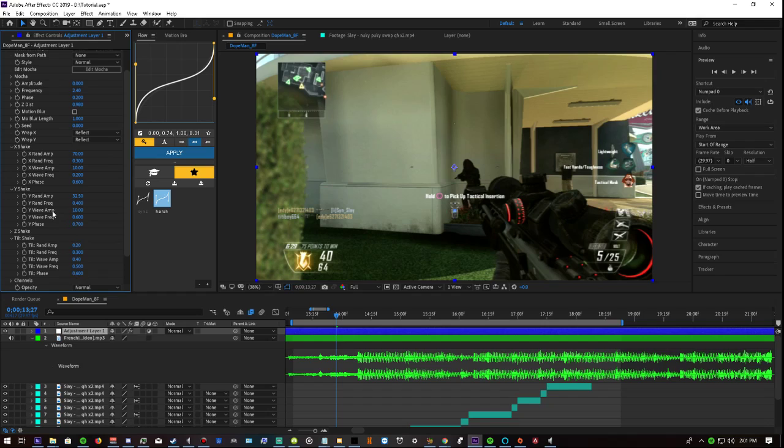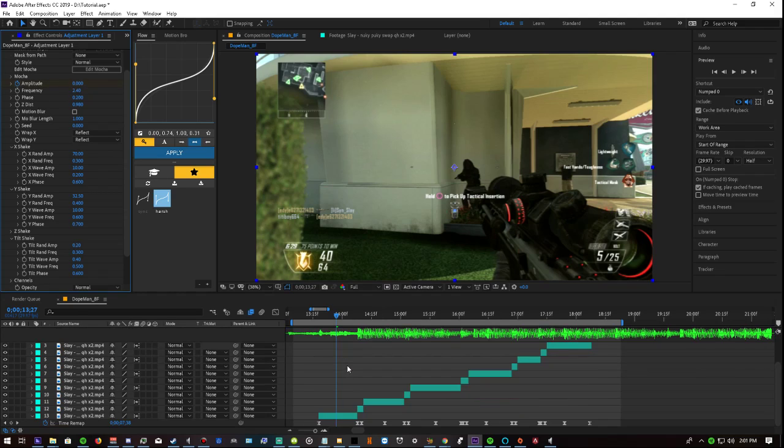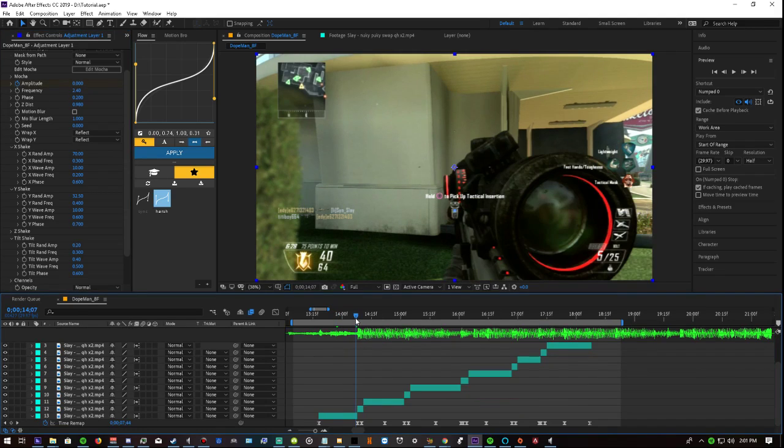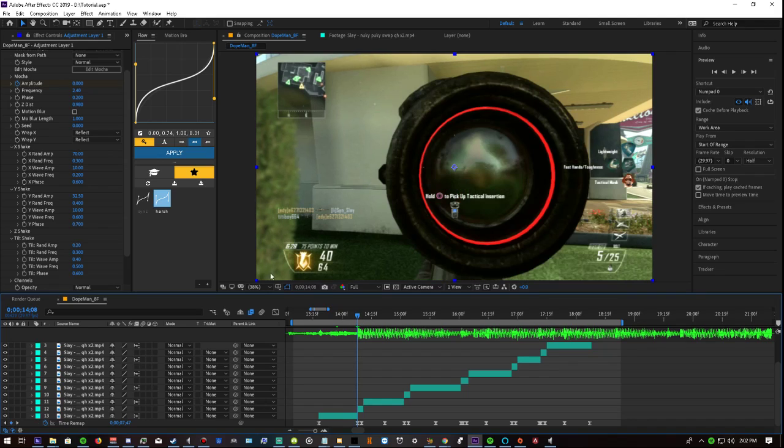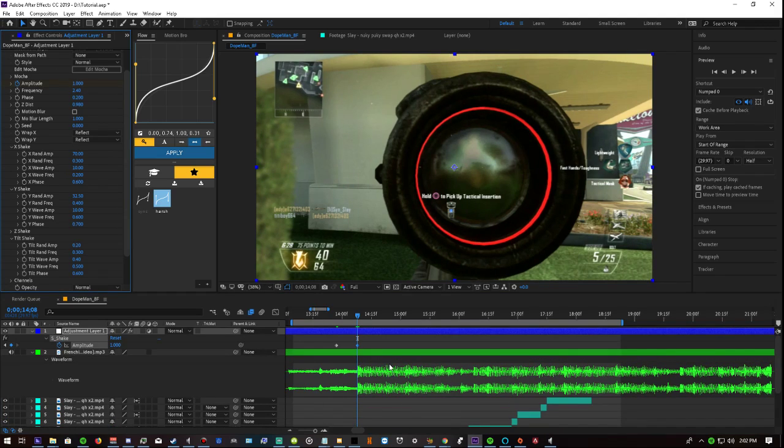But for amplitude, you just want to go ahead and set your keyframe. You can set your frequency to whatever you feel is going to match the song. I usually set mine to 2.4 for epic and trap, because that's what I usually edit to. You want to set your first keyframe to 0, then go to 1, and press U.